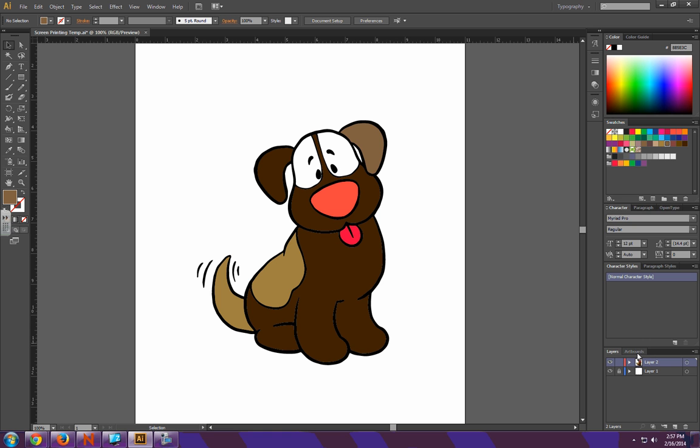So what we need to do from here is go to our layers panel, and we're going to click on create a new layer. Let's take layer 3. Let's name this dark brown. We're going to take all those dark brown pieces and put them on that layer.